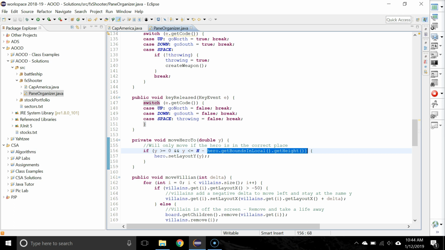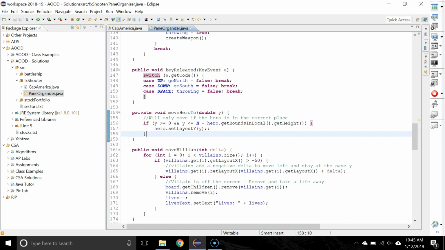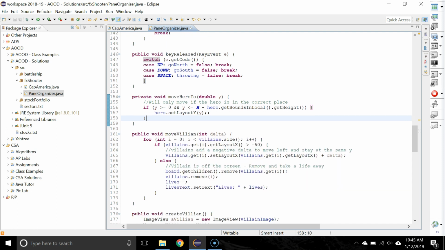So my hero is 32 wide. I want to make sure that I don't go partially off the screen, and that's what this is doing here. What happens with the hero, his position is actually his top left point. And so when I look at that top left point, to stay fully on the screen, I have to basically stay at least 32 above the edge of the screen, and that's what this is checking for. So again, as long as he fits in there, I move him to the new location. If he doesn't fit in there, I don't move him, he stays where he is.